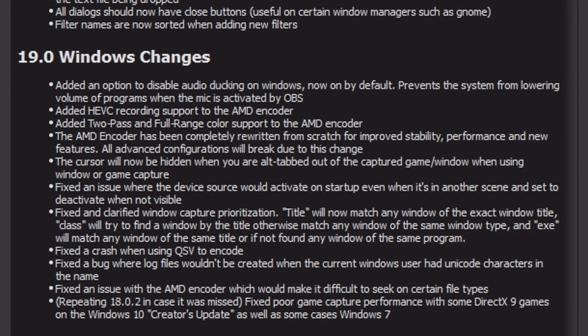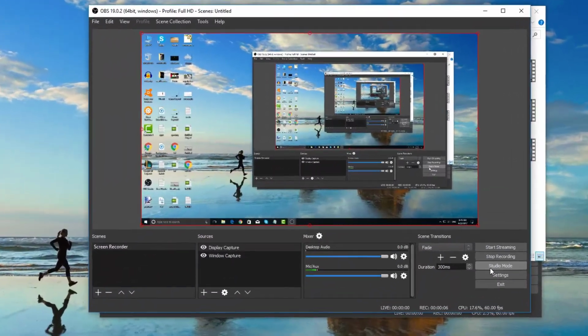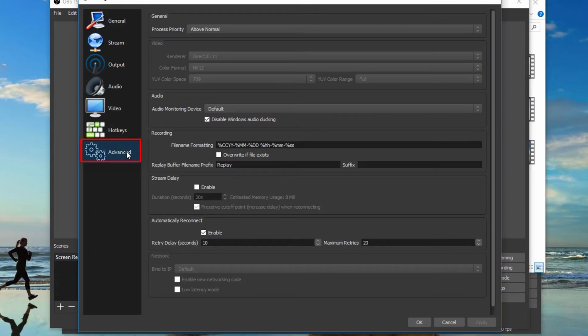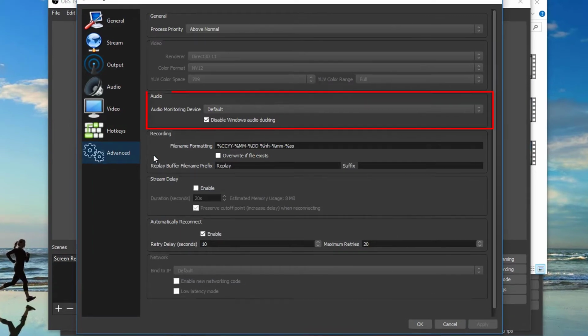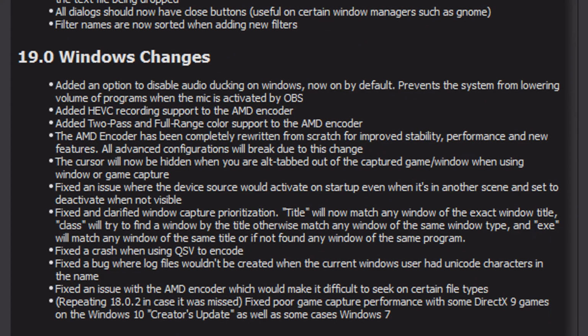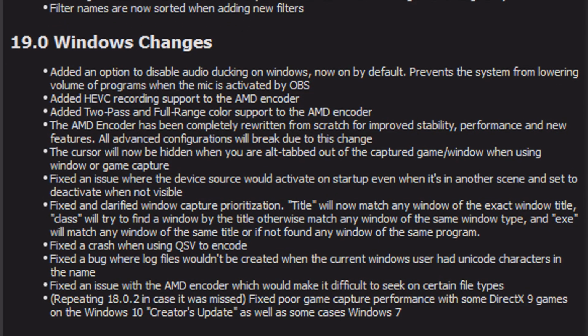They've added an option for audio ducking on Windows, and this one is more important than you think. Imagine after setting up all the volumes as you wish for your stream, then when you open, let's say, Skype, it lowers the volumes of other programs as it usually does. So now with this option you don't have to worry about that, because when the mic is activated by OBS, it doesn't lower other programs' volumes.